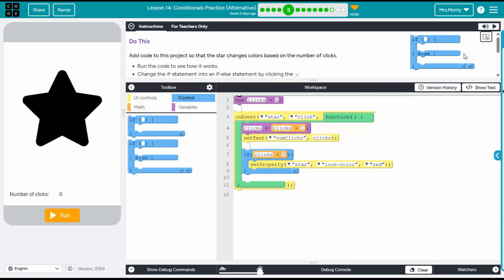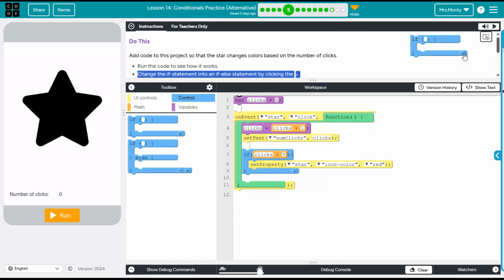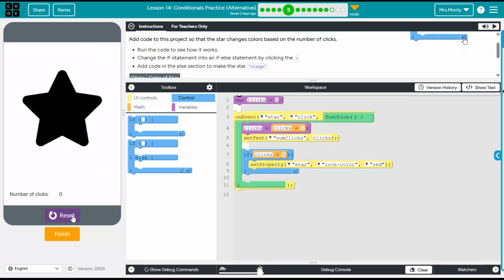All right, bubble 5, it says that we want to add code so that the star changes colors based on the number of clicks, right? We're doing the same thing, but this time we're going to have a little bit more in-depth color changing here, okay? So first we're going to run the code to see how it works, all right?